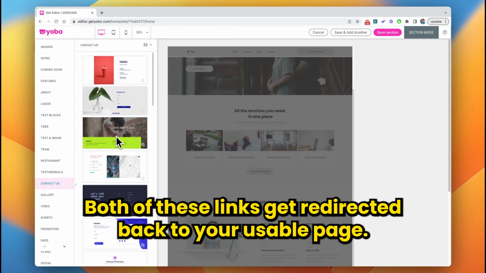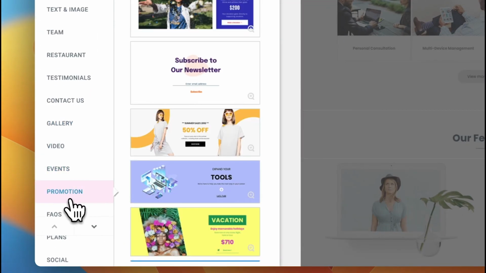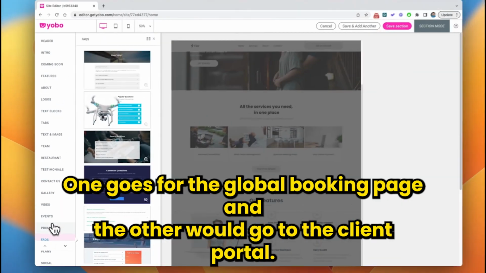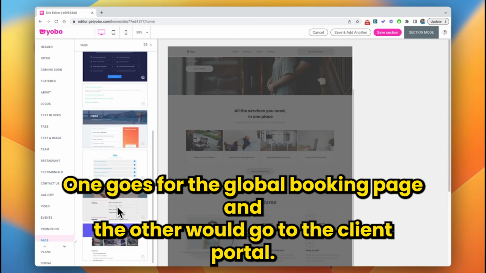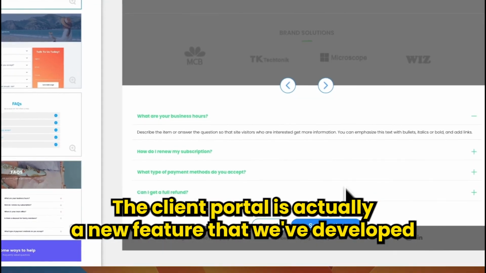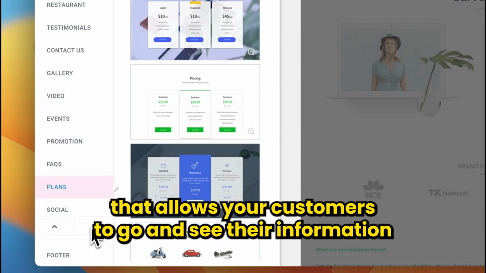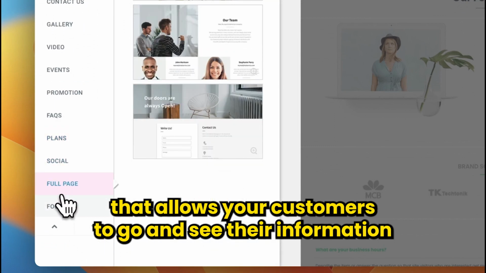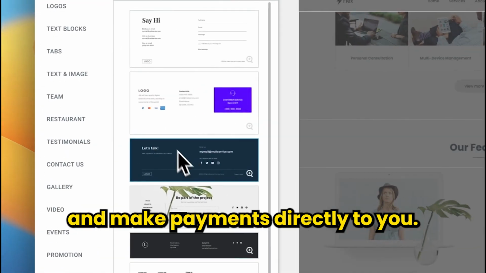Both of these links get redirected back to your Yobo page. One goes to the Yobo booking page, and the other goes to the Client Portal. The Client Portal is actually a new feature that we've developed that allows your customers to go and see their information and make payments directly to you.